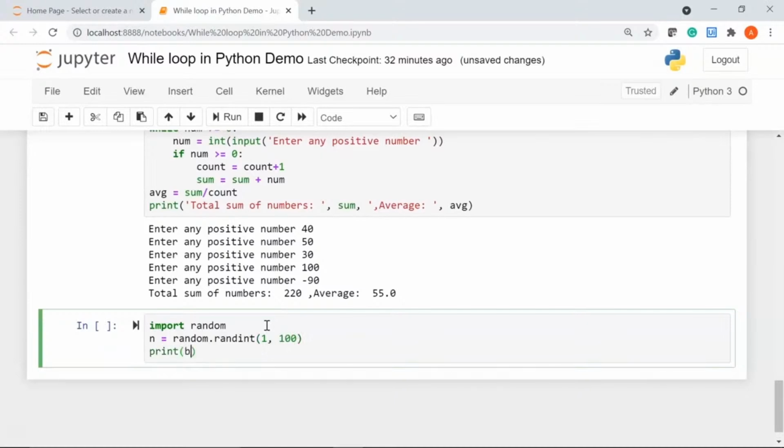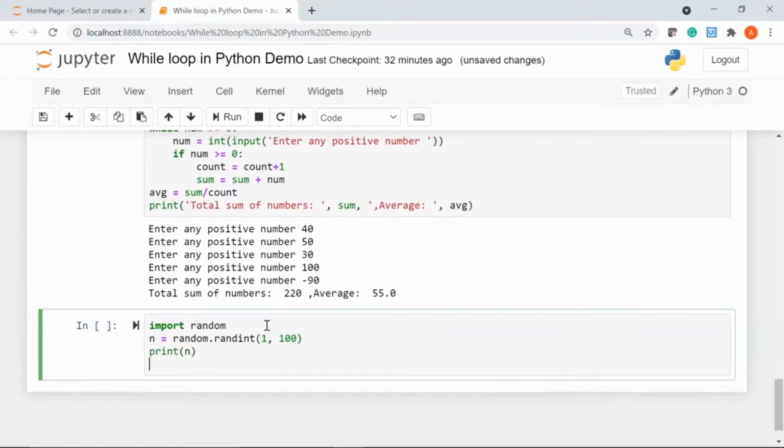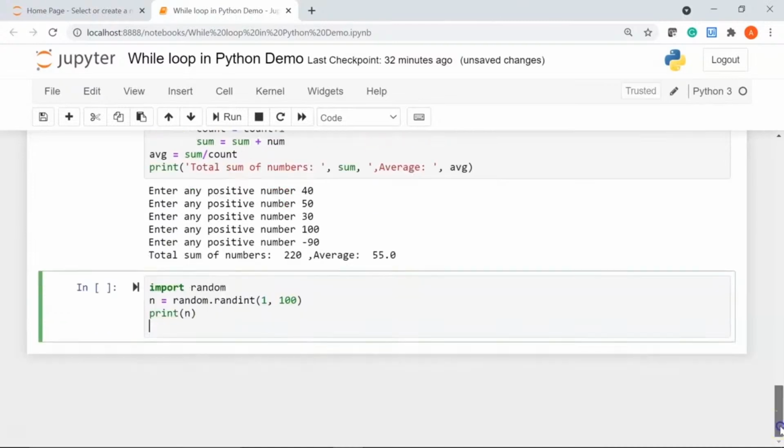Let's go ahead and print that number n. Then I'll use a variable called guess, which is going to be a user input. So I'll say input, which is my function, and I'll give the message enter an integer between 1 to, let's say, 100. Okay.